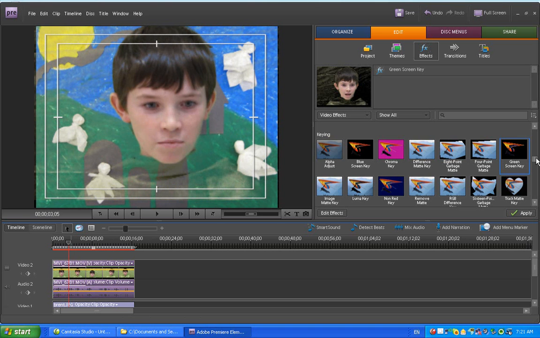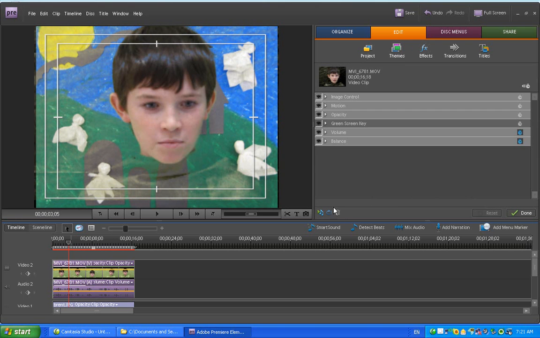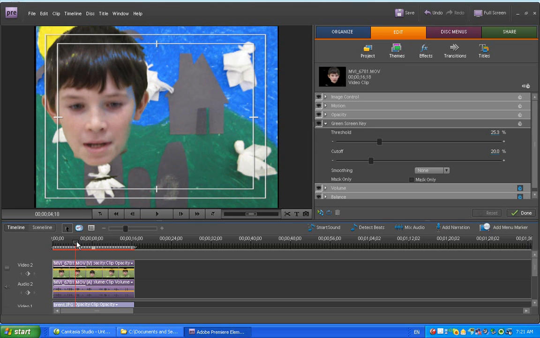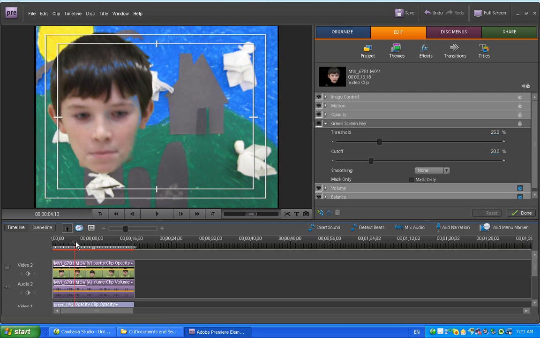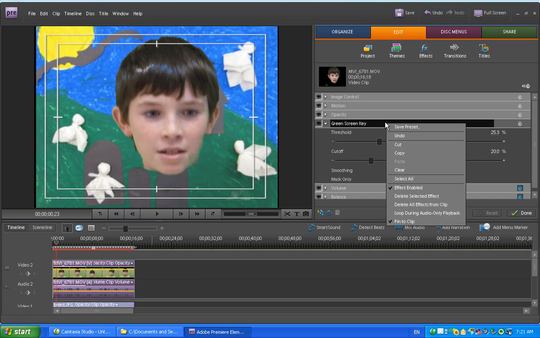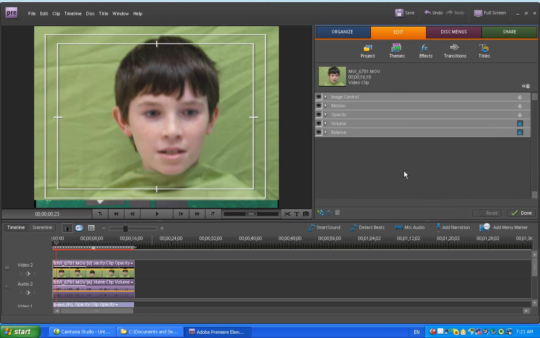So I can very simply take that away by going to the Edit Effects button and selecting my green screen key and using my sliders to do some fine tuning on this. So I'm just going to slide it down, and it's taken away most of the residual green. But you can see that it's taken away a little bit of the boy. So, what am I going to do? So I think I'm going to actually change my effect. So I'm going to take away my green screen key.